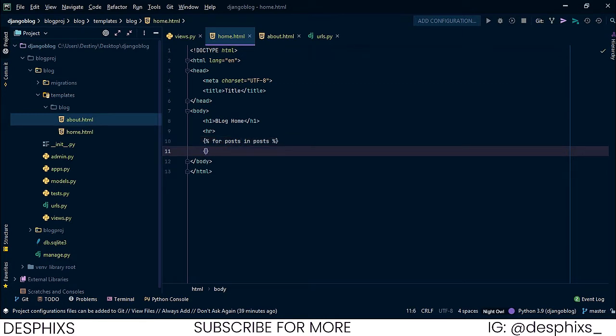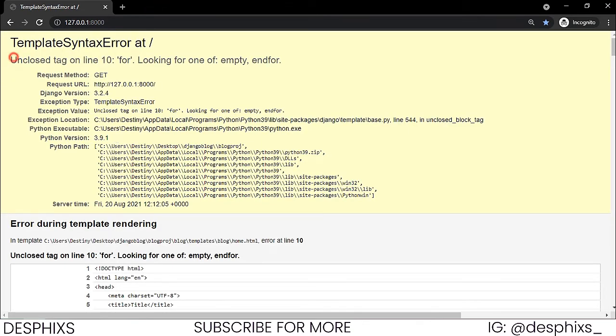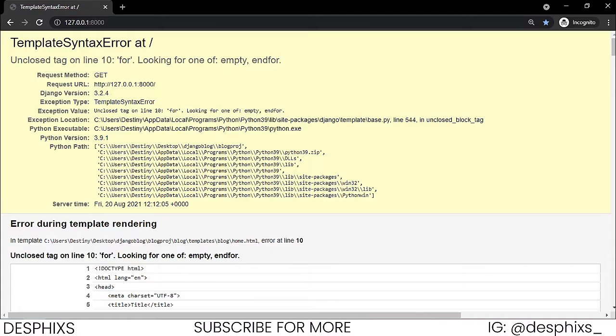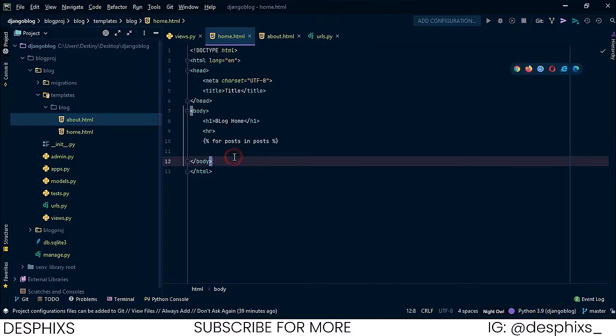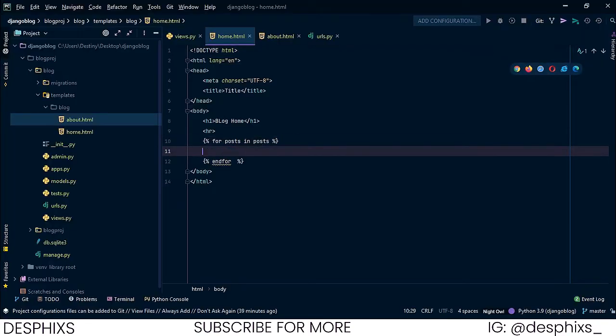When you are working with this kind of syntax that we use to write Python code in Django, you want to make sure that you end off any loop that you open. For example, let's say I open up a for loop, you want to make sure that you are ending it off. But for now, let's not end this off, so we're going to get an error, and you will see why we are supposed to end things off. If I come over here and refresh, let's see. As you can see, it says unclosed tag on line 10. It specifically told you that there's an unclosed tag for this one, and it says it's looking for one of empty or endfor. So that's what we are supposed to add over here, endfor, and this should work fine. So with this, now we have a for loop, but we have nothing in this for loop.